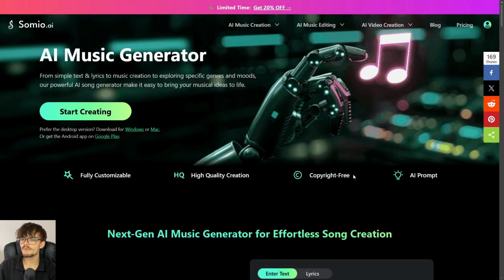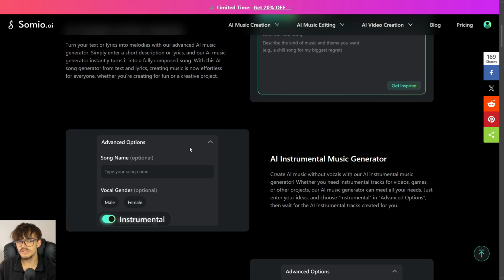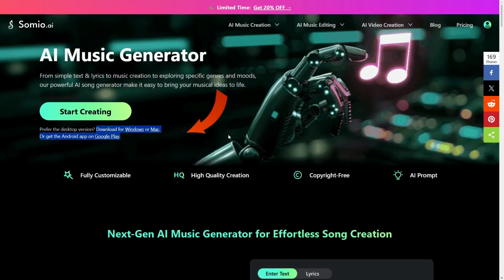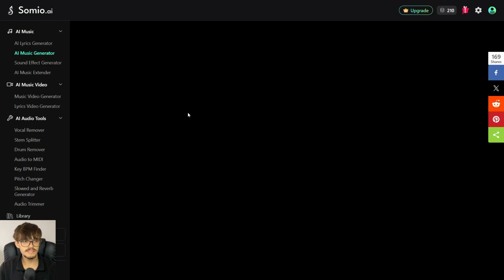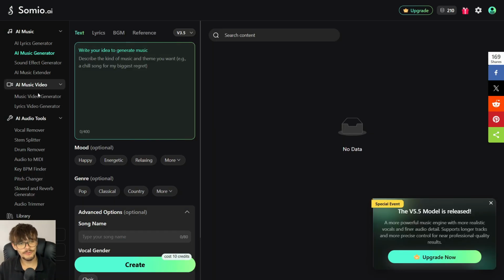Let's get started. As you can see, high quality, copyright free, and super intuitive and easy to use. Although it is primarily an online tool, it is also available on Windows, Mac and Google Play with an iOS version coming soon. So I'm gonna click on start creating, and it's amazing the number of tools that they have. Specifically, I'm gonna be using the AI music generator, that basically allows me to type whatever I want and the AI will create that specific track.